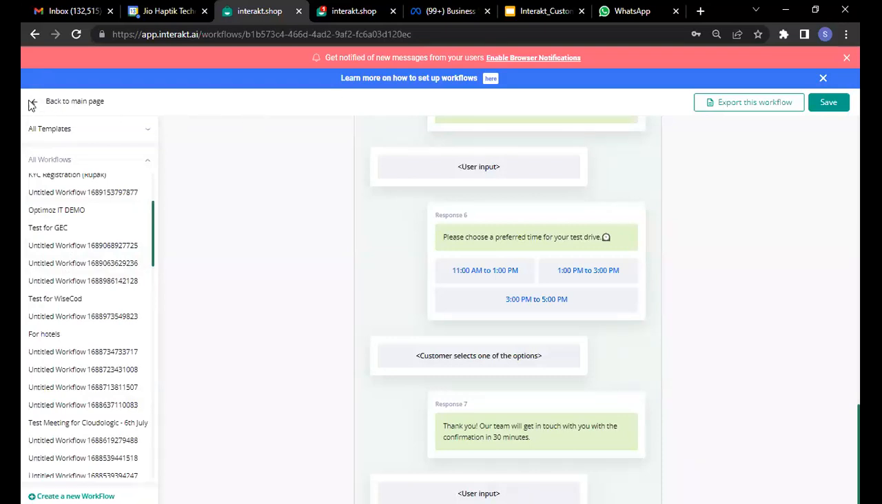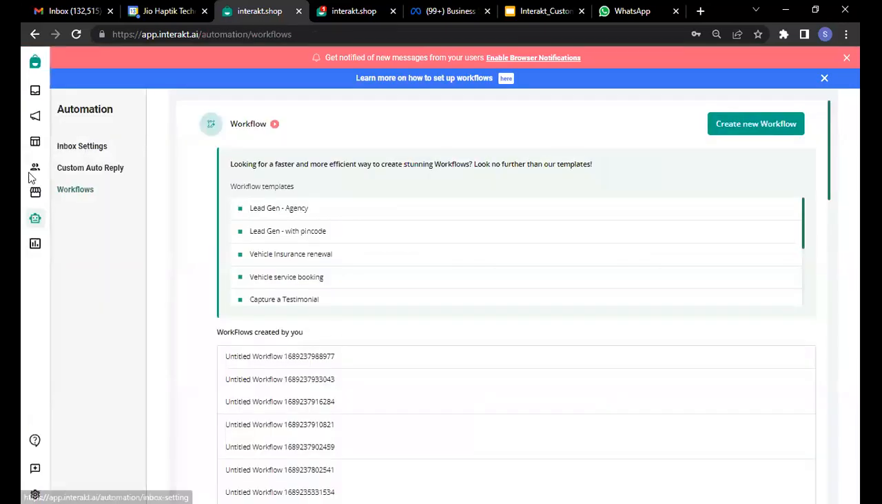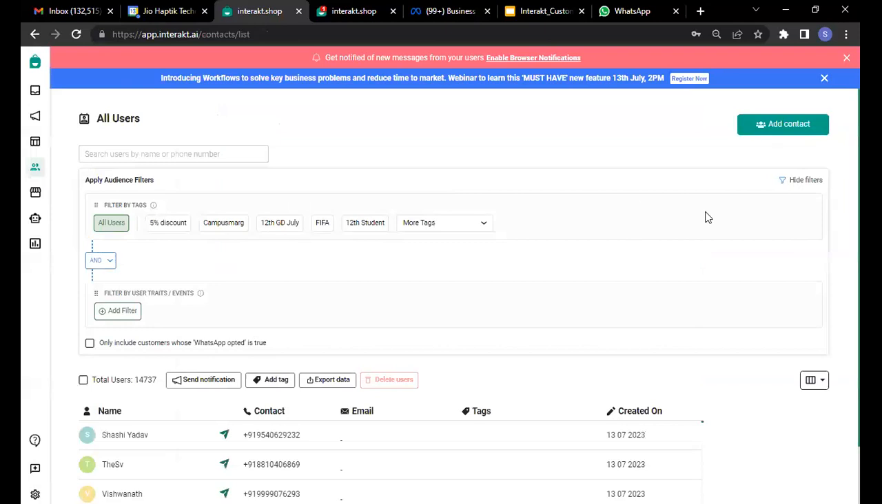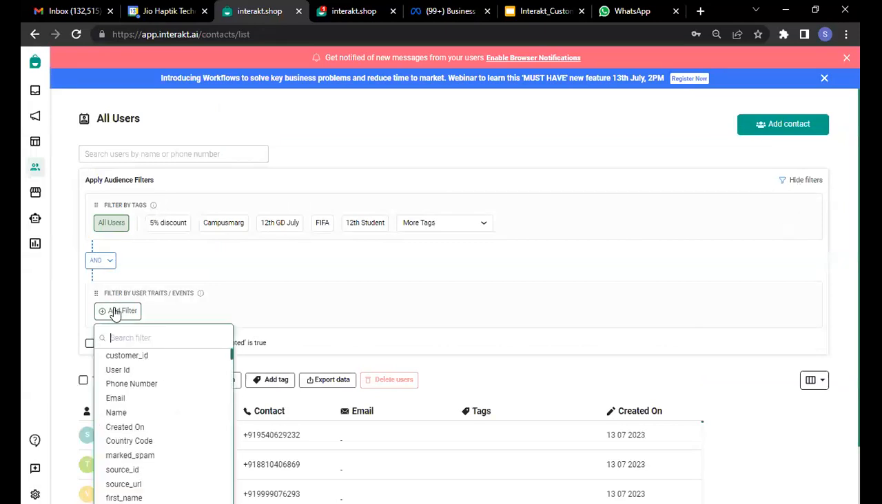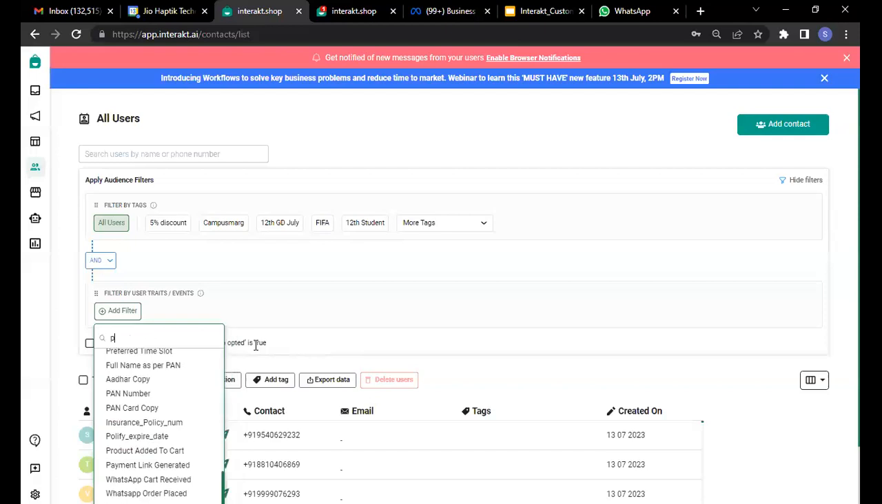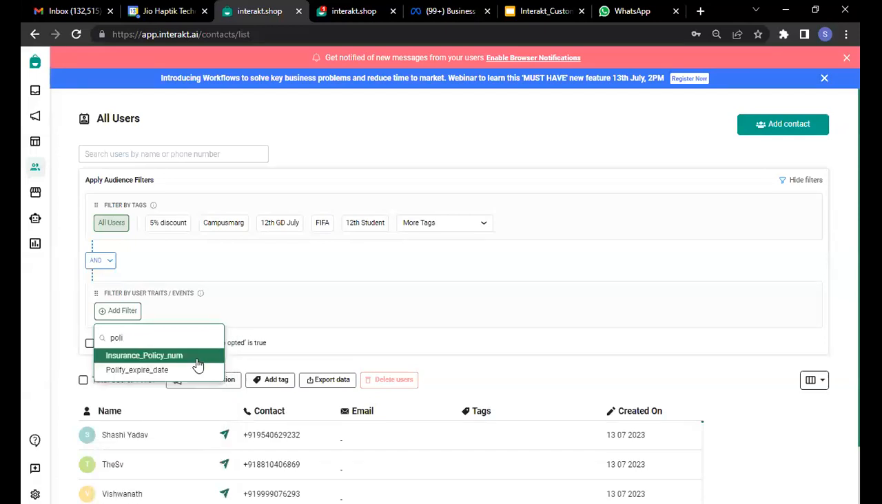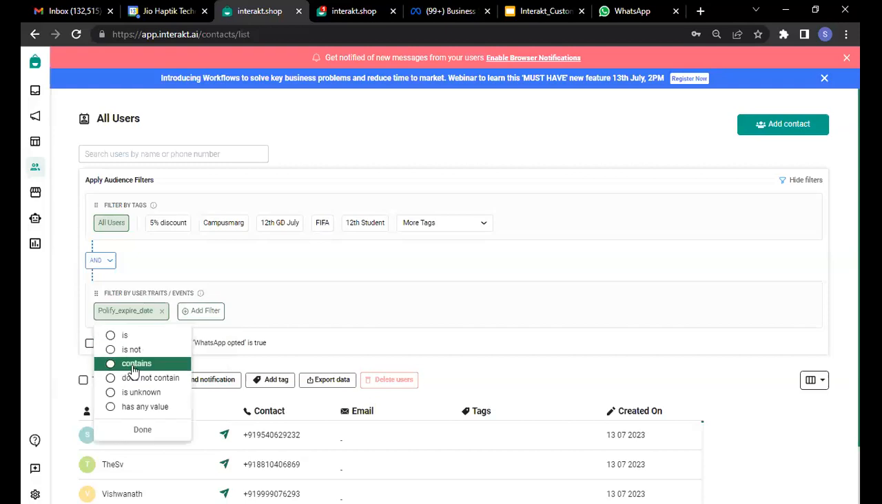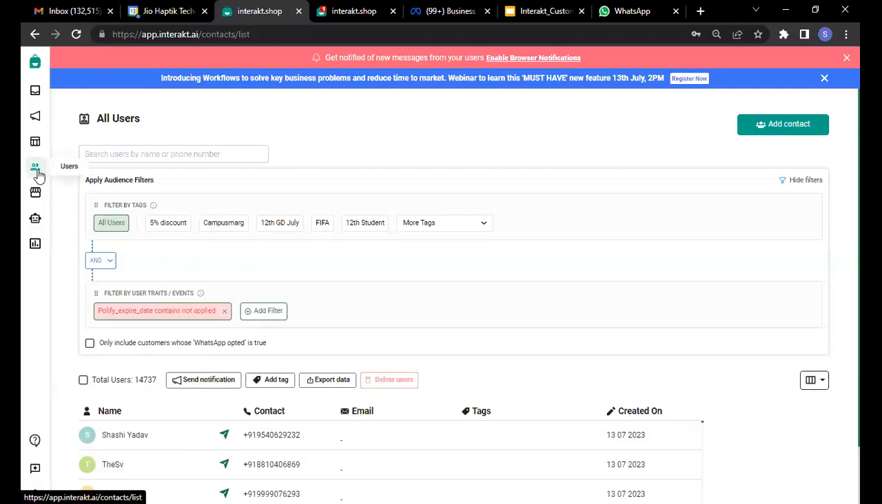Now, if I go back to the user section, as I told you, let's suppose the responses are saved, right? So you can go to the filter section in the users, and you can filter by, let's suppose, policy, insurance policy number, or policy expiry date. You can use the filter options in order to get those customers, and you can retarget them via campaigns, right? So this is how you could do it.